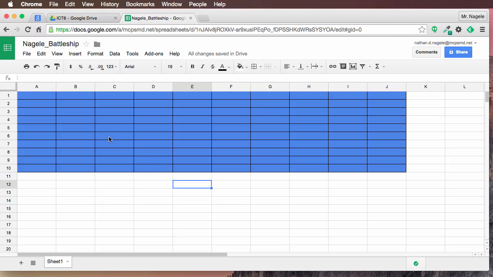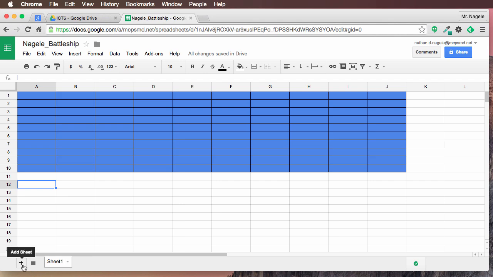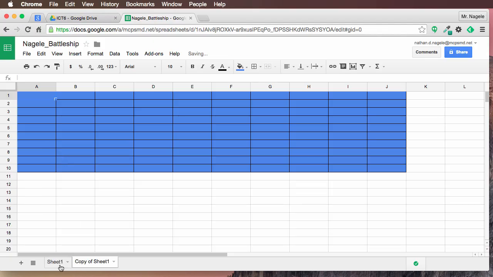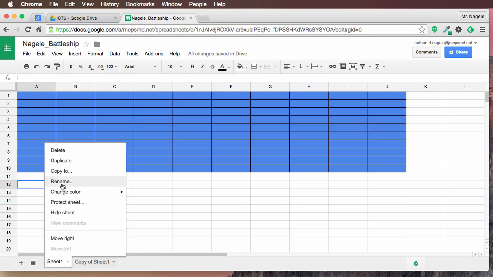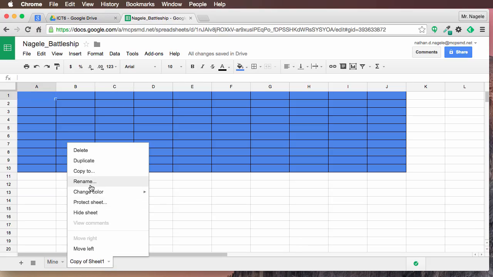From this point, you need to make another sheet and do the same thing. I can do one of two things. I can right click on sheet one at the bottom and hit duplicate, and it will make an exact copy, which is awesome because it does everything I need to do. The other option is going to the plus button and adding a new sheet. In this example, I'm just going to duplicate. So I have sheet one and a copy of sheet one. I'm going to rename sheet one and call it mine, and then go to sheet two and rename it opponent.